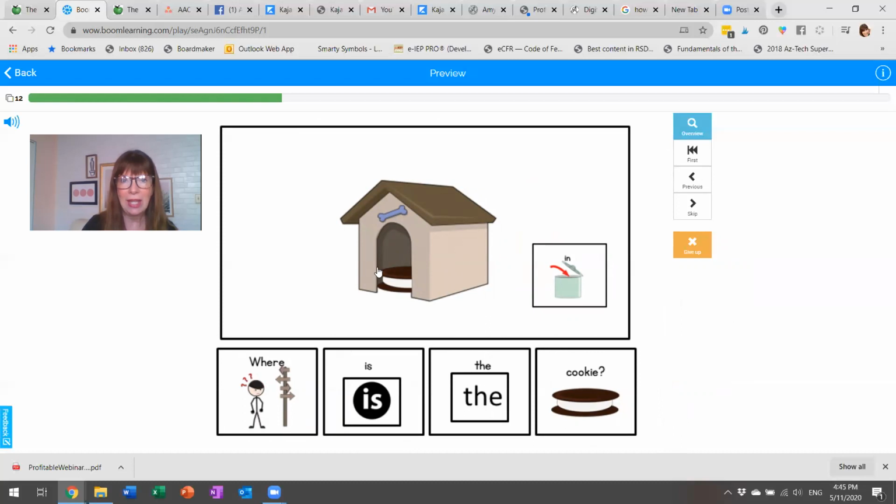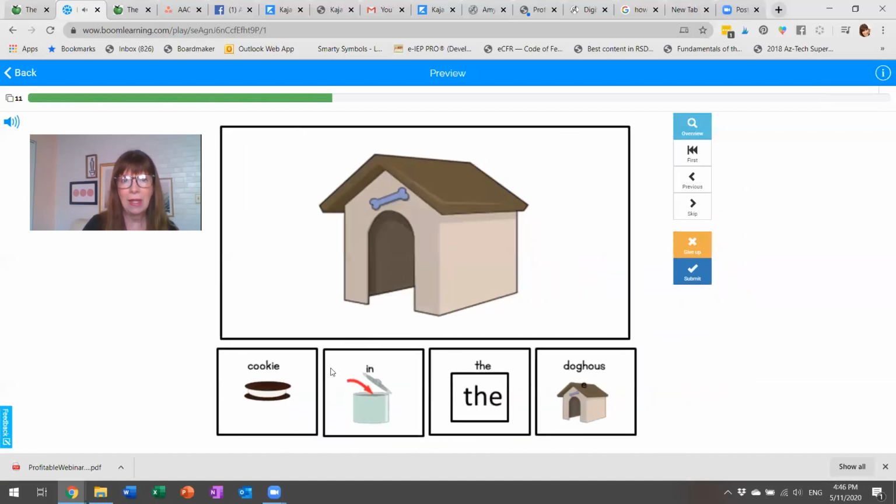Where is the cookie? Put the cookie in the doghouse. And then see how you get that little lavender in the background so you know where to put it. Because you can't put it up here or it won't work. Or if it's over here, it's not going to work. It has to go in that spot, and that's a nice little cheat for you.